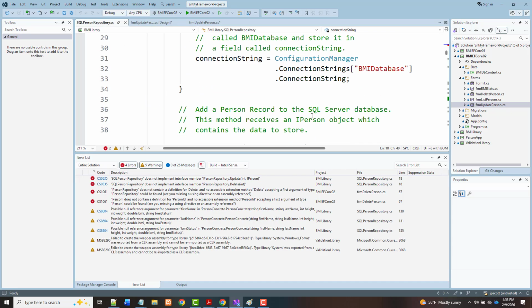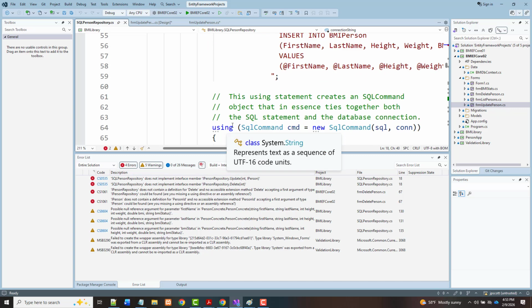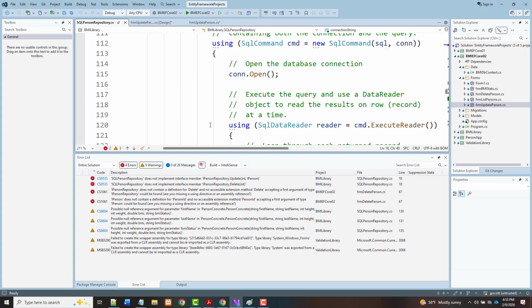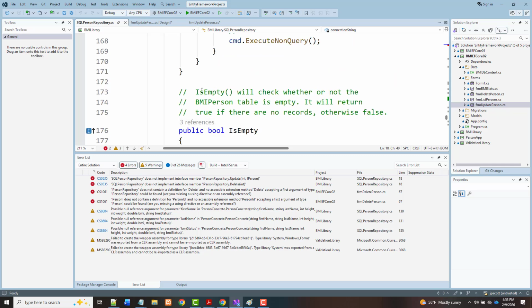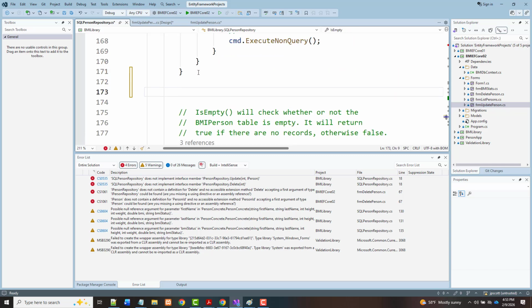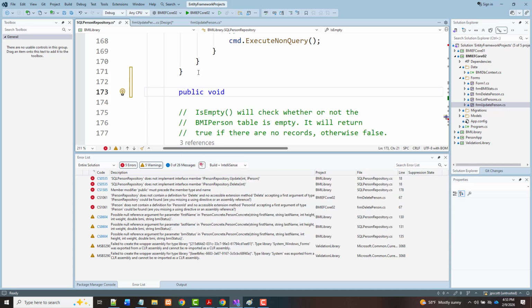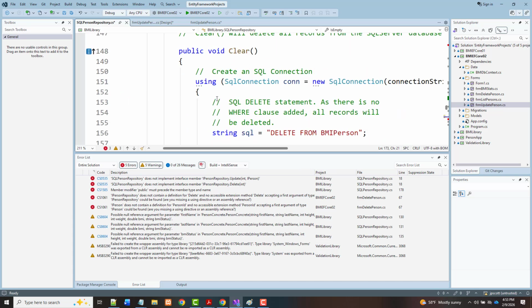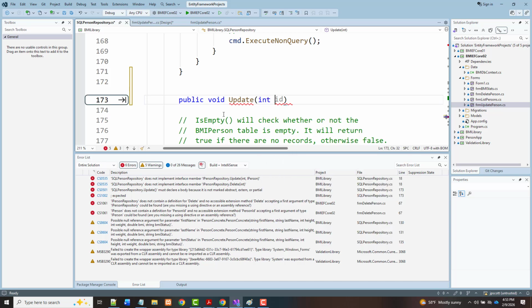Right here, what it's saying is right now we do not have in an IPersonRepository an update. So let's just add one. We won't even put anything in it, but just so we've got something in there. We'll put it right here. So we'll say public void Update, uppercase, and we'll have in here int, IPerson.